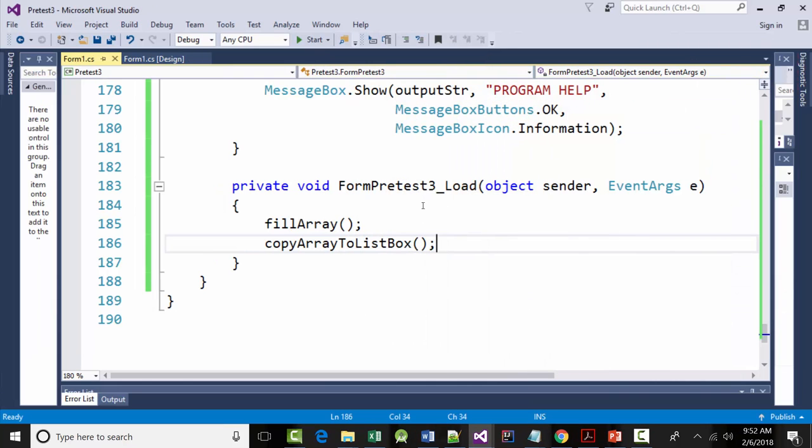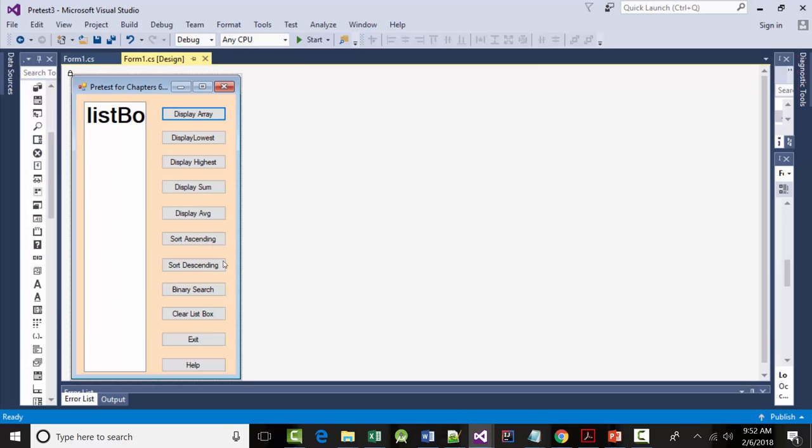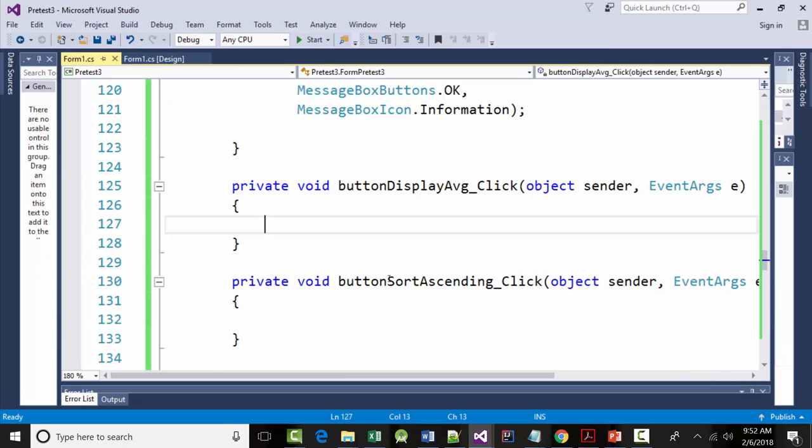All right. So what's left? Again, if we look up on the screen here, display average, sort ascending, sort descending, and binary search. We have 4 more buttons we have to care about. Everybody with me? 4 more buttons. So I'm going to go to display average next.